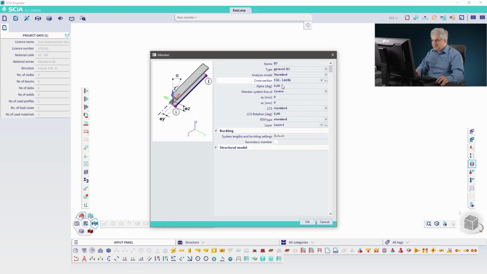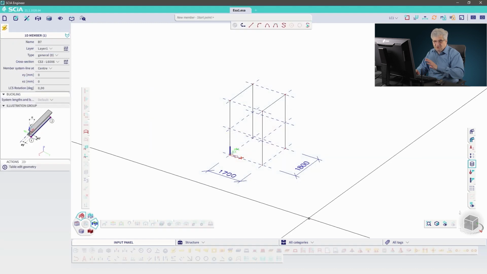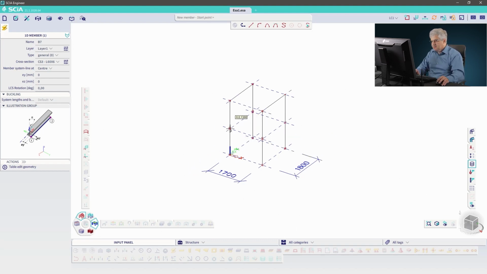In the properties, you have a lot of properties we will not use in this tutorial. For example, we will use the layers. So we have only one layer. Layers are like in your CAD software. You can split your structure into layers, then display them and hide them and everything else.